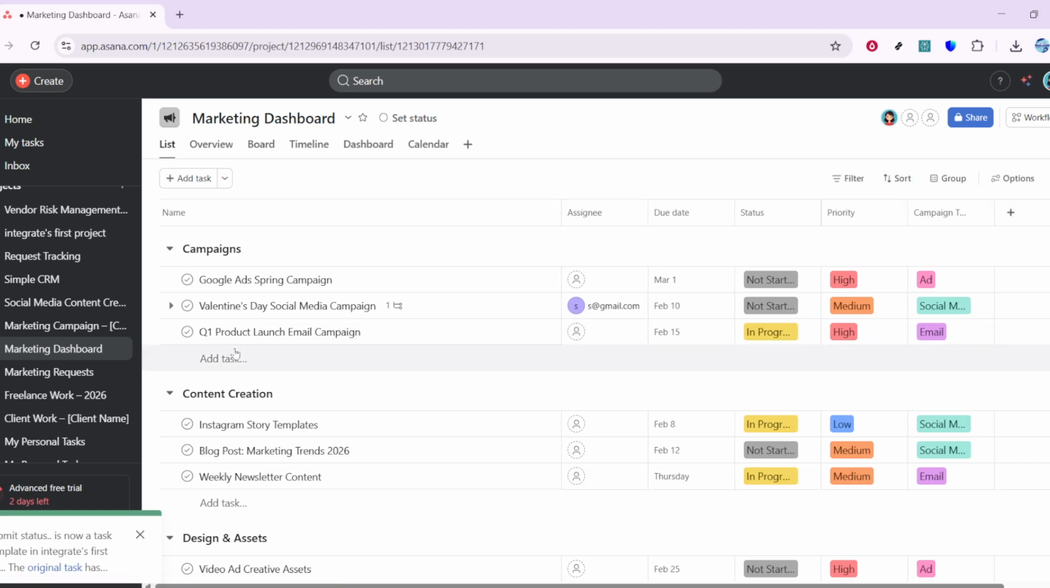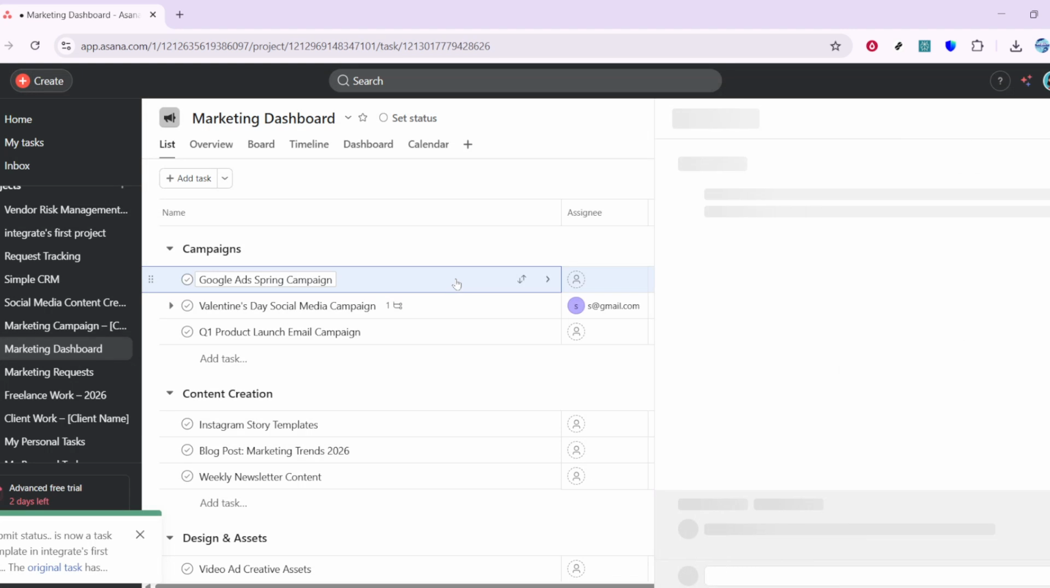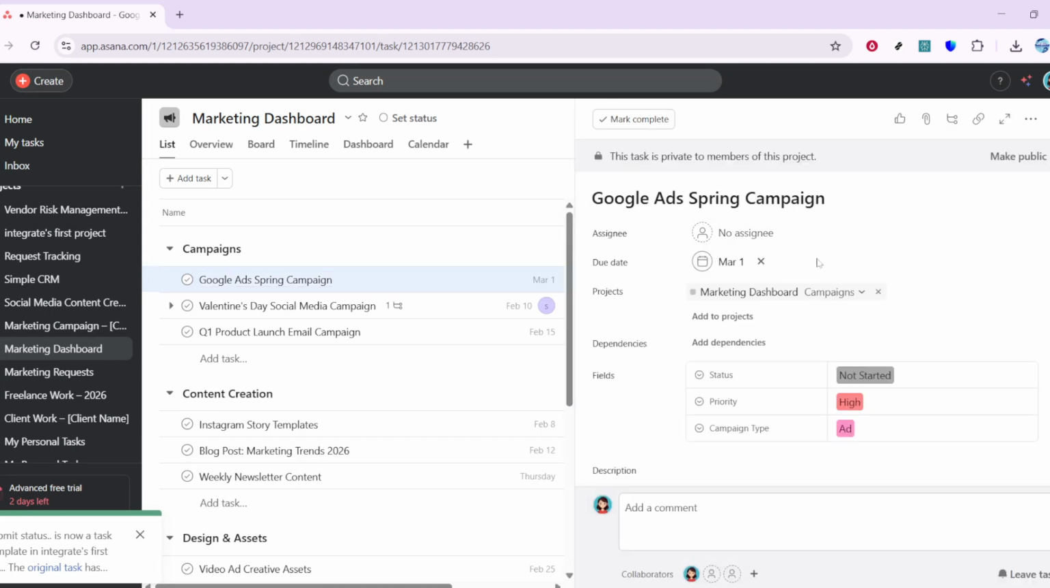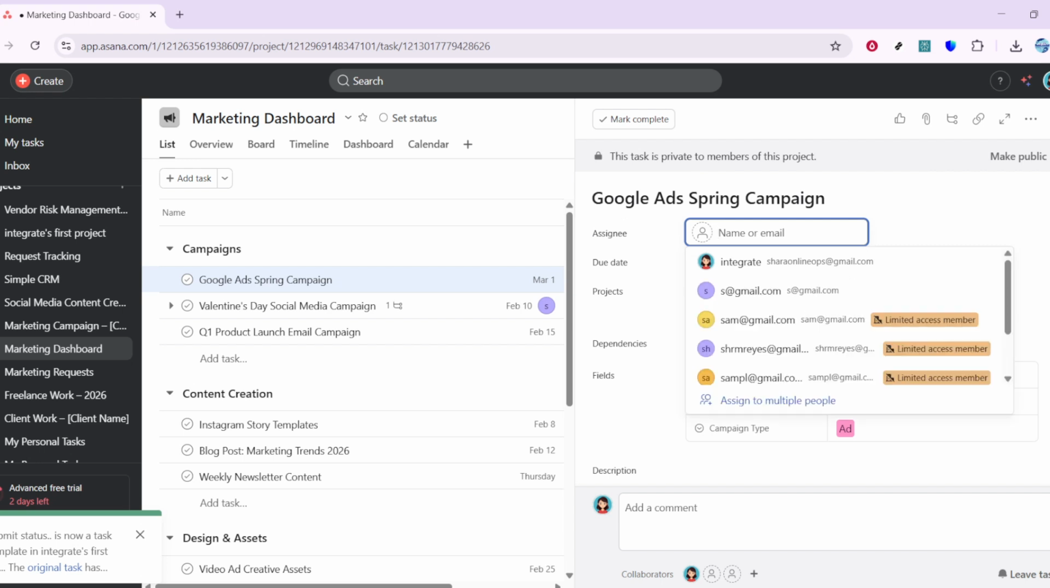This task panel is where all the details live: the description, due dates, attachments, comments, and most importantly for today, the assignee. In the task panel, look for the assignee field. You'll see it next to a small person icon near the top. This is where you designate who is responsible for getting the work done.